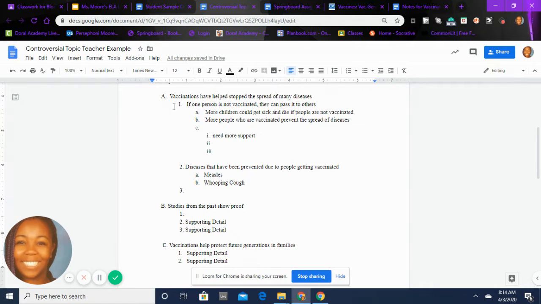The second thing under my vaccinations have stopped the spread of diseases is diseases have been prevented due to people getting vaccinated. Examples that I'm going to go over will be measles and whooping cough. At one point, measles had gone away entirely, but people that are not vaccinating their children for measles, it has come back, and measles has unfortunately caused some death in some children and people across the world not being properly vaccinated or getting the disease from someone that is not vaccinated.